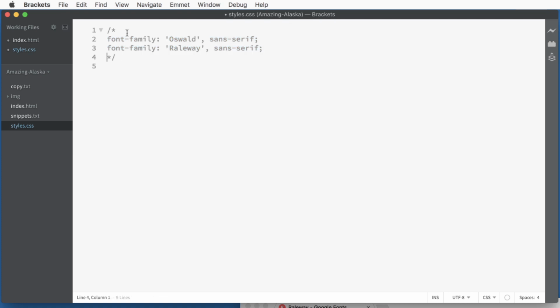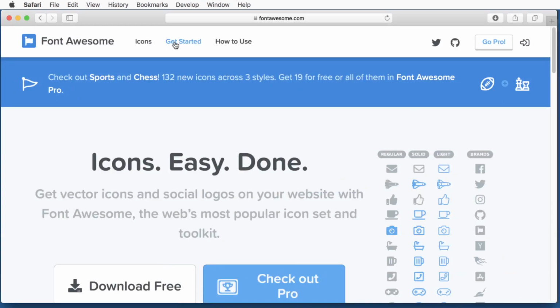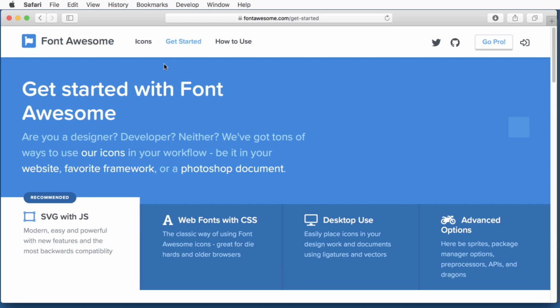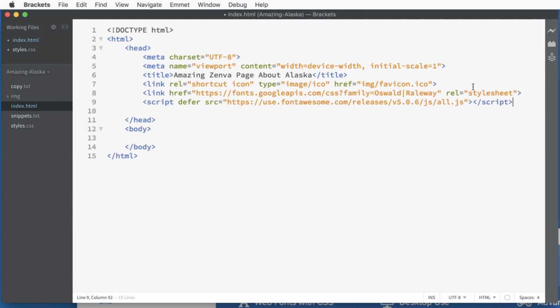And if Command Slash doesn't work in your version of Brackets, you need to install Emmet, which is located at emmet.io, and follow the directions there for Brackets. Let's return to the index.html page, and then we'll go to the Font Awesome page. And I'll click on the Get Started link. And if you scroll on the page, assuming the interface is the same when you get there, you can just click on the little clipboard icon to copy the CDN, or Content Delivery Network, script code to your clipboard. I'll return to Brackets, and I'll paste the Font Awesome script code right underneath the Google Fonts code.